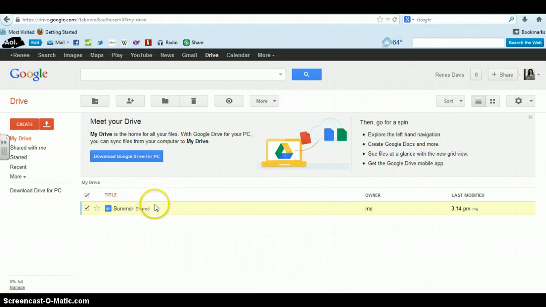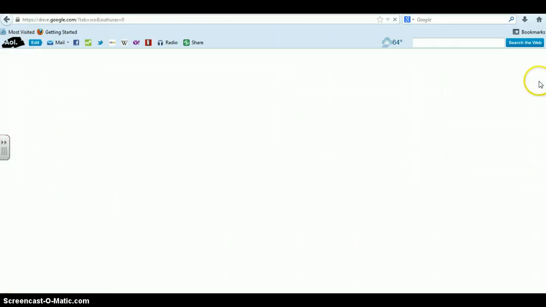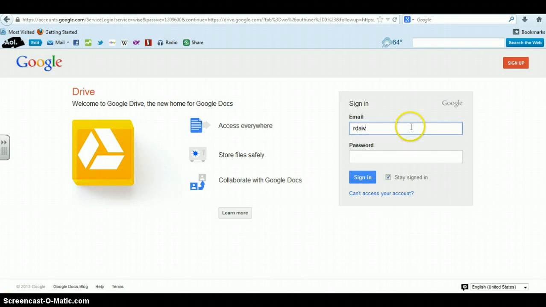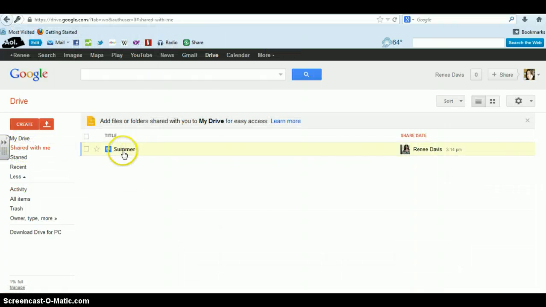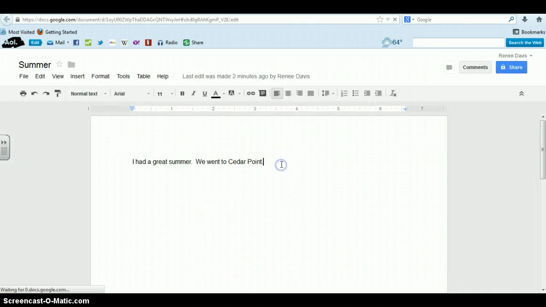And now you'll see where this document beside it now says shared. So for the purposes of this tutorial, I'm going to log out of this account and I'm going to log into my other one to show you how it will look once you share a document. So here is, if I go to shared with me, I can see here that I have Summer. Summer was shared with me by the other person. So I can click on this and I can edit this page.